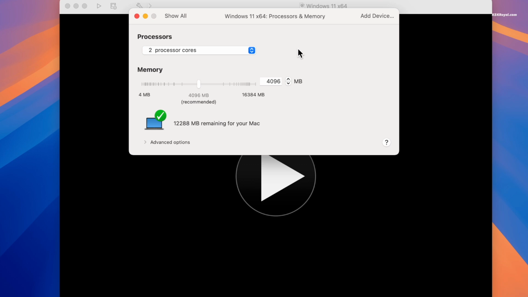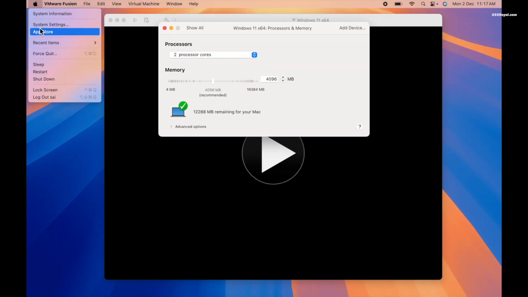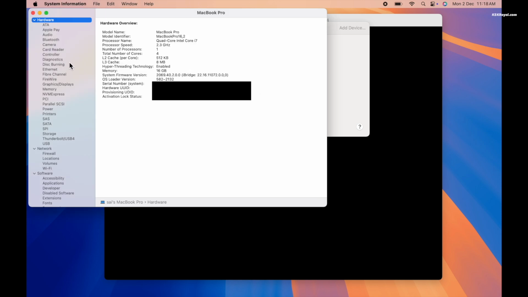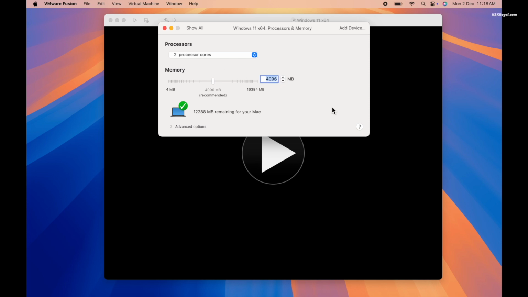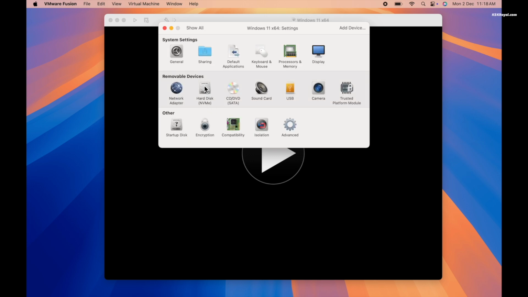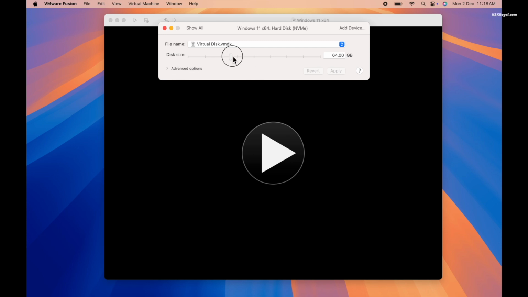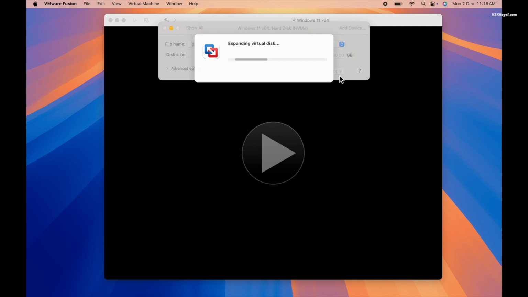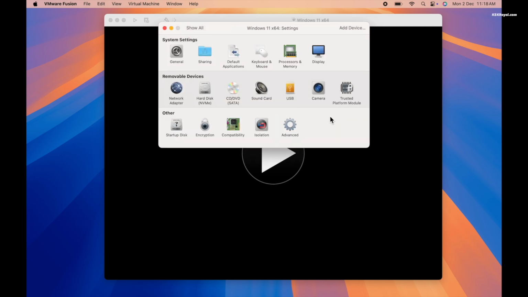Select processors and memory. For example, I have 4 CPU cores and I will allocate 2. If you have 16 gigs of RAM, allocate 8 GB to the virtual machine. Then select Display and make sure 3D graphics is enabled. By default, VMware Fusion allocates 64 GB of free space for Windows 11 VM. If needed, you can increase this using the hard disk option. For example, I'm going to allocate 80 GB while keeping the rest of the settings at their defaults.